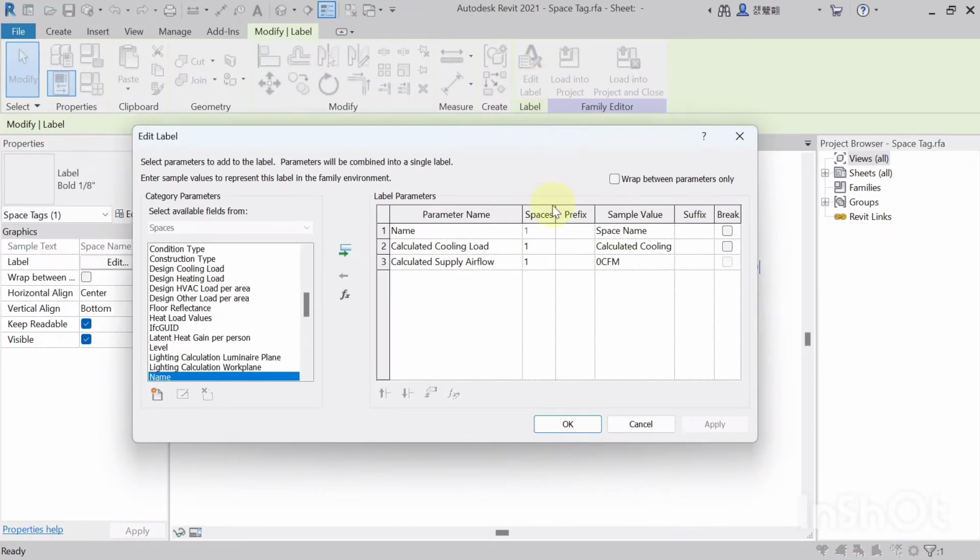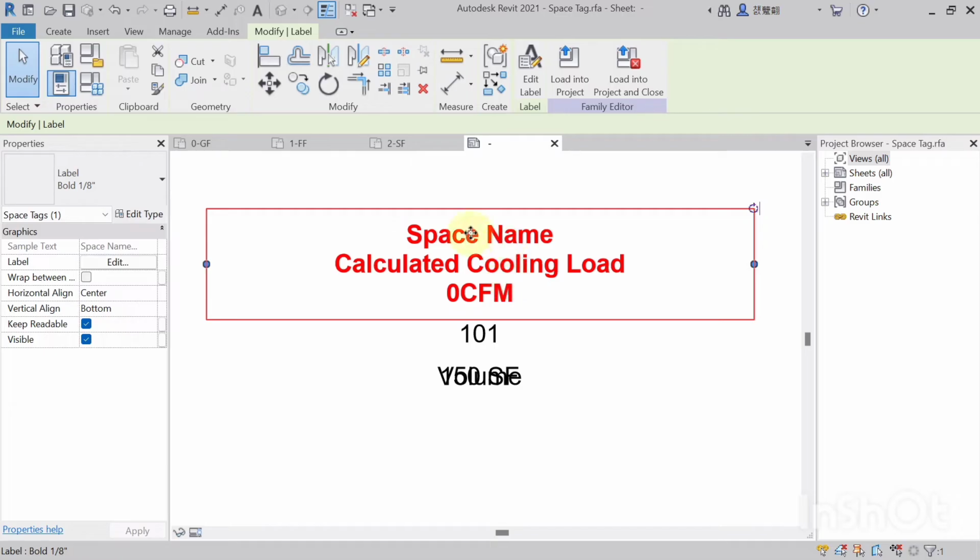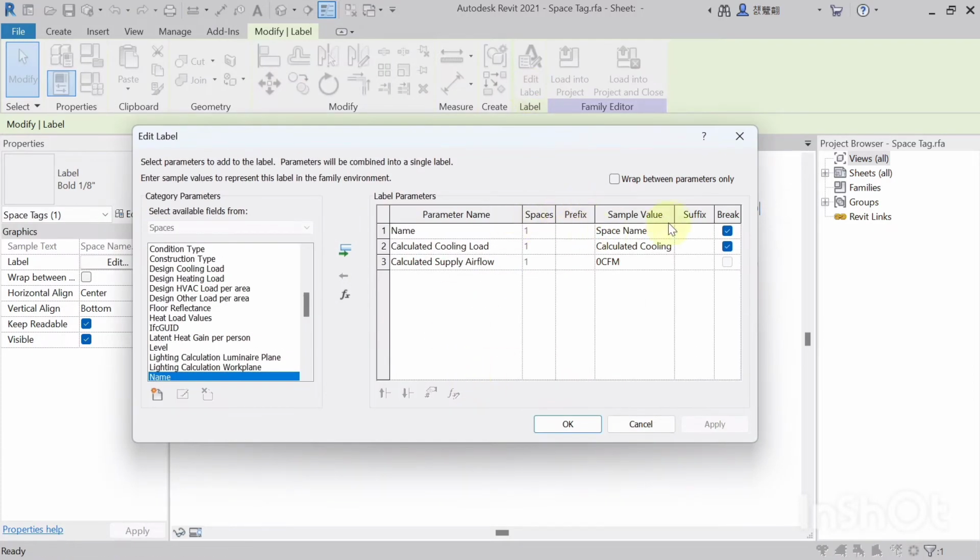Hit on Edit Label. Here you have to check Break. When you check Break and hit on Apply, now see, first you will get the space name, let's say account department. Below that you can see the calculated cooling load value, and then the supply air CFM value. Let's say one more option is given here. Come to Edit Label, prefix and suffix.